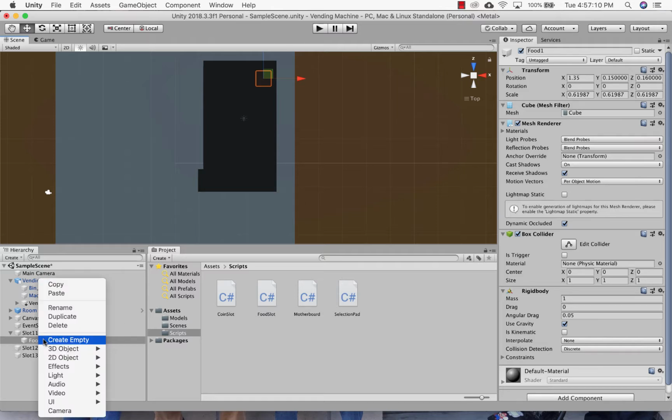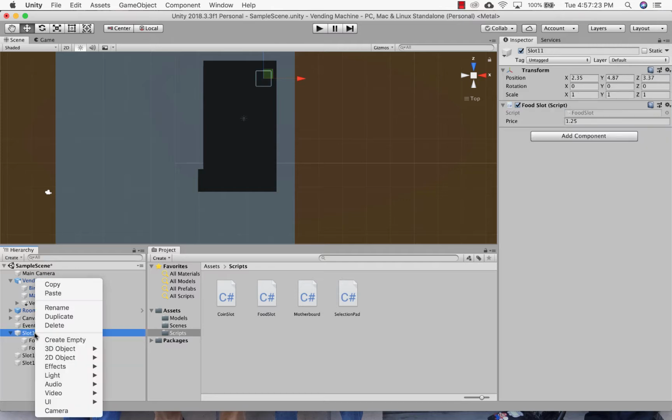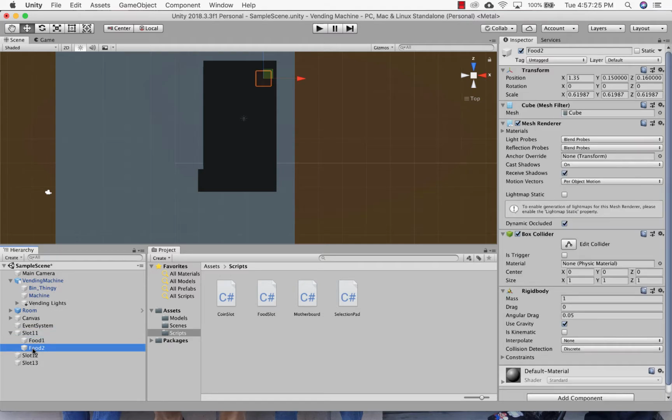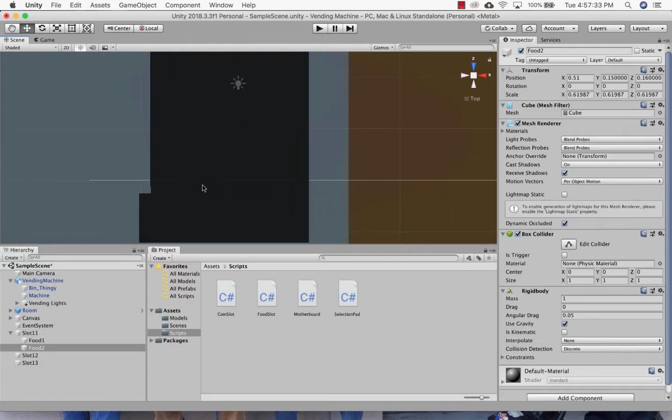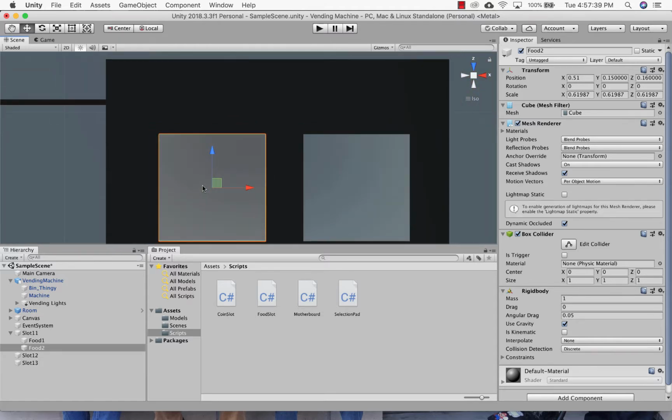We're going to duplicate food item. Call it food 2. Whoops. And then on food 2, we're going to move it forward. Wonder if I can zoom in far enough if I can see all the food. There we go.